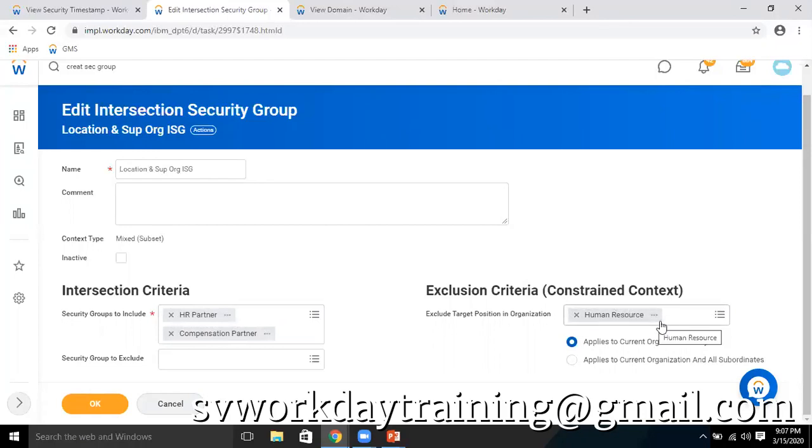So that means all of us can perform all the activities, but we cannot perform HR partner and compensation partner activities, only on human resource. Depending upon the options, I can do. Here I have already mentioned to exclude target positions in organization. That means anyone who is in this organization, if I have these two access, I cannot perform anything on this organization. For all other access, I can work on this.